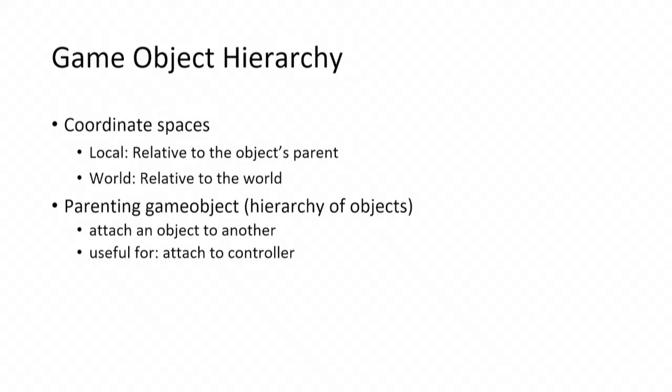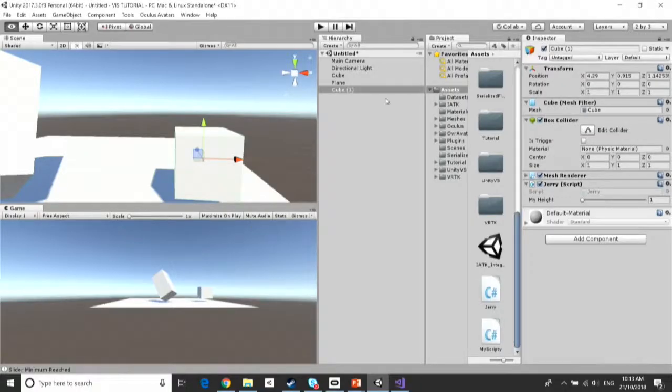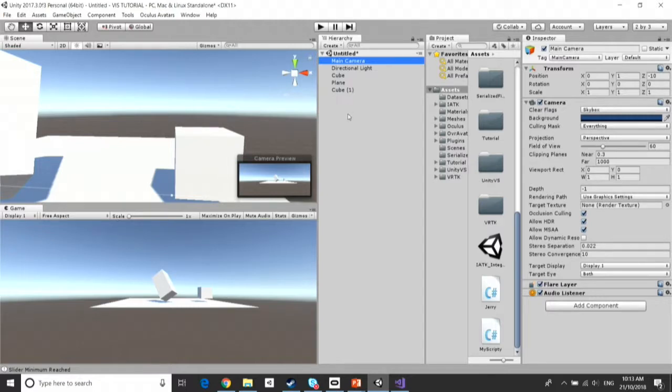Next, we should talk about the game object hierarchy. Unity is based on a scene graph. So the scene graphs describe relationships between objects in the space. In Unity, you have this concept of world coordinates, which is relative to the world origin, and you have local coordinates, which are relative to the object's parent. So to explain a bit further, Unity actually lets you parent game objects off each other. So right now, our scene here is pretty flat. We just have a flat list of objects.